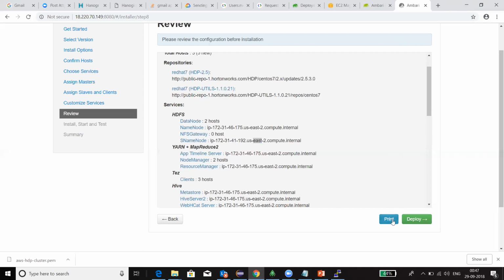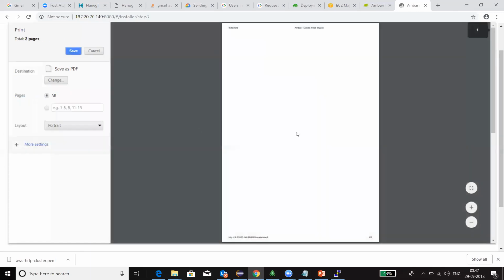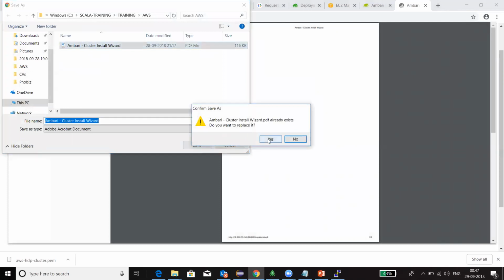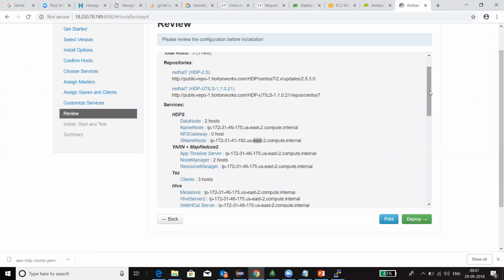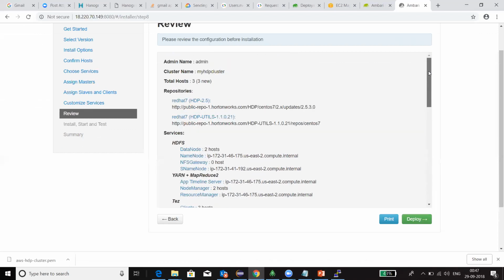All right, so I'm going to print this for any future reference if you want to know where is what. So it will be very difficult to track, or you need to come to Ambari and find out. So let me just save it. So my Ambari cluster install wizard, so you can give any name. My previous plan I'm going to replace. So we know where is our Oozie server. Even if you want to keep on different servers, better to keep this plan so that you know where are your servers, all right? Let's go and deploy it.